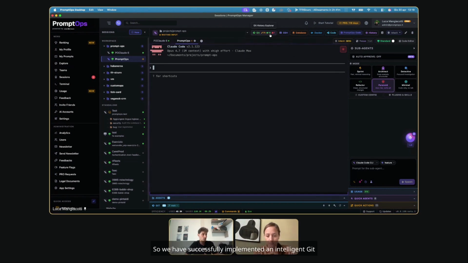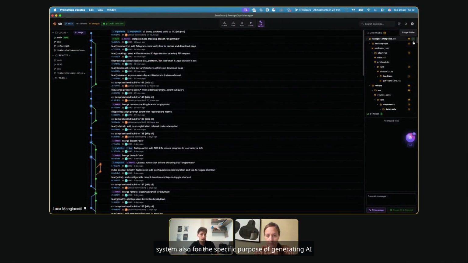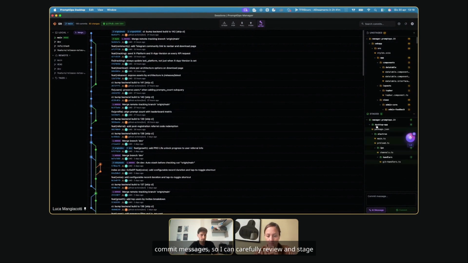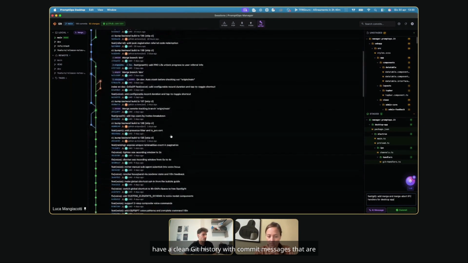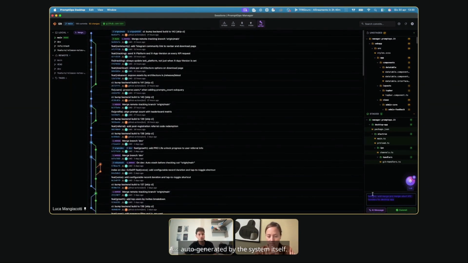So we have successfully implemented an intelligent Git system, also for the specific purpose of generating AI commit messages. So I can carefully review and stage exactly what my changes are. And by clicking this little button right here, now it will take a short while because there's always the usual process going on. It generates a message automatically via AI, specifically via your provider that you chose within the session. And this here is incredibly convenient because I can have a clean Git history with commit messages that are auto-generated by the system itself. This is very interesting.